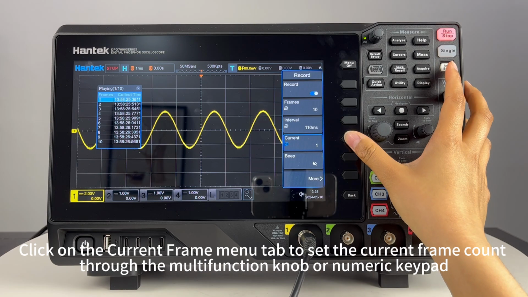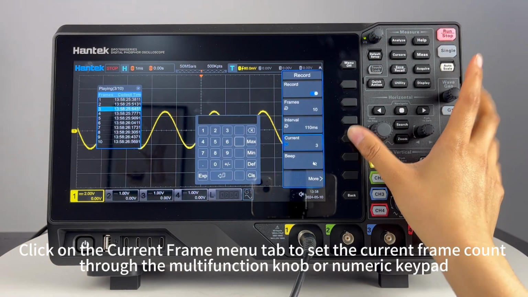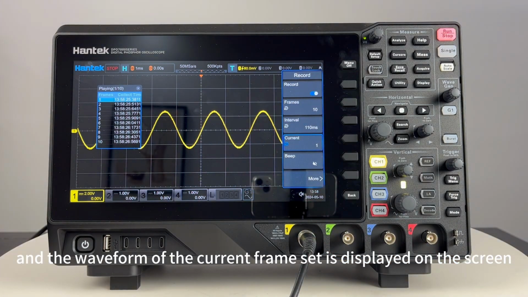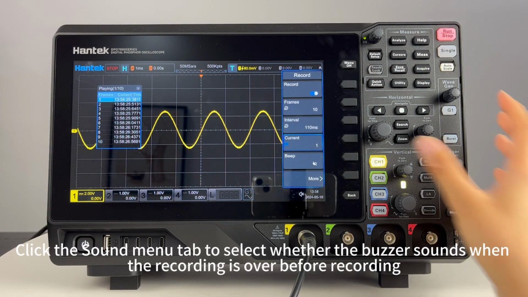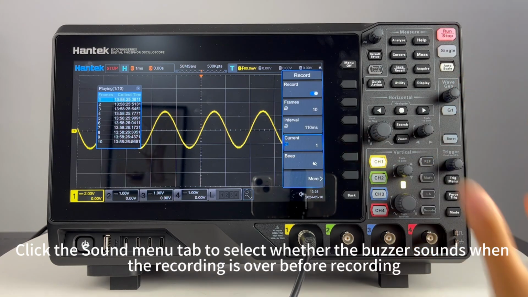Click on the Current Frame menu tab to set the current frame count through the multifunction knob or numeric keypad, and the waveform of the current frame set is displayed on the screen. Click the Sound menu tab to select whether the buzzer sounds when the recording is over before recording.